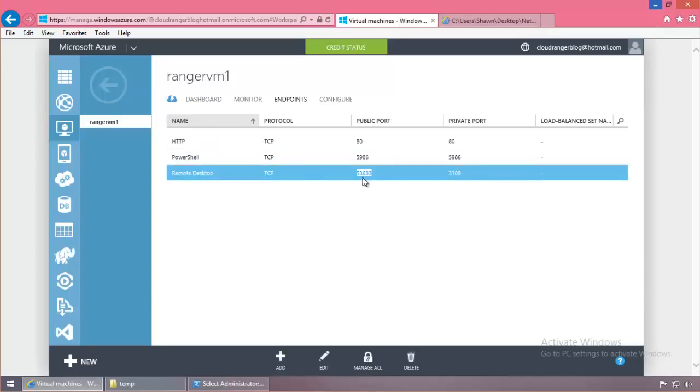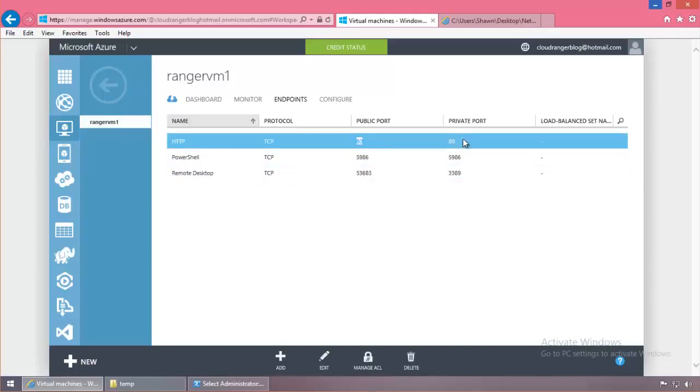So Azure went and randomly selected a port for us. This is more of a security thing, that it's randomizing your remote desktop port so people don't go and publicly access or try to run some sort of a brute force on your RDP session to get in. So obviously the port 80 was open, the private port was 80.